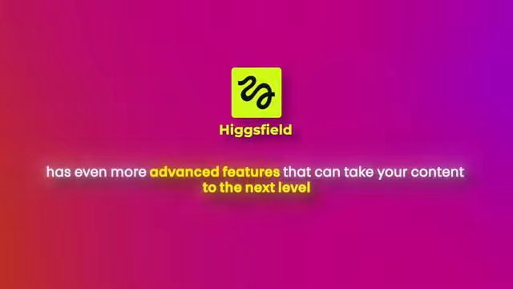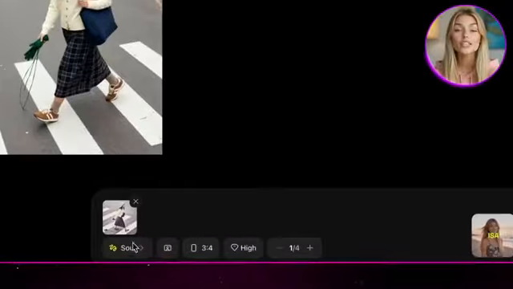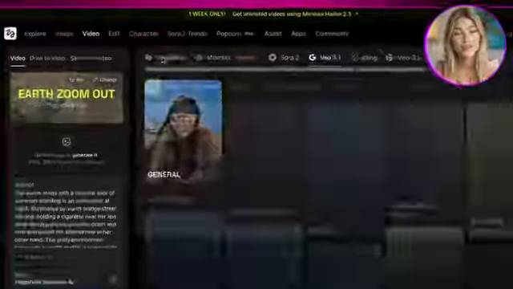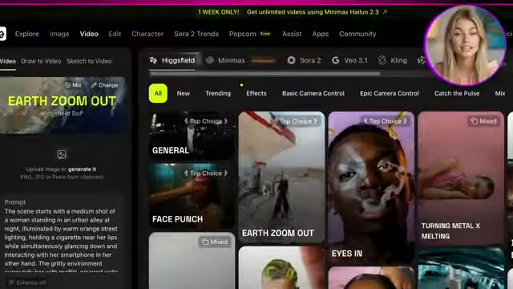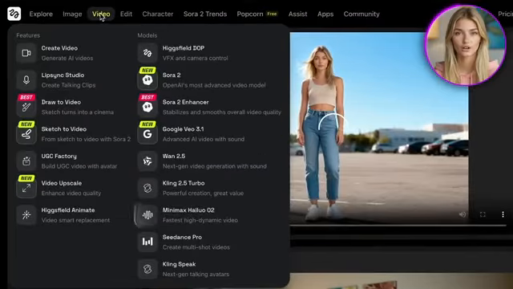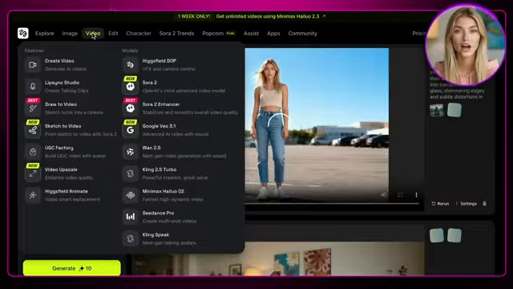Higgsfield has even more advanced features that can take your content to the next level. If you click Soul in the creation interface, you'll see different video models available. The effects we've been using come from the Higgsfield model, which has the most popular effects, but you also have access to other models like Minimax, Seedance, and VO3. Each model specializes in something different, giving you even more creative options.